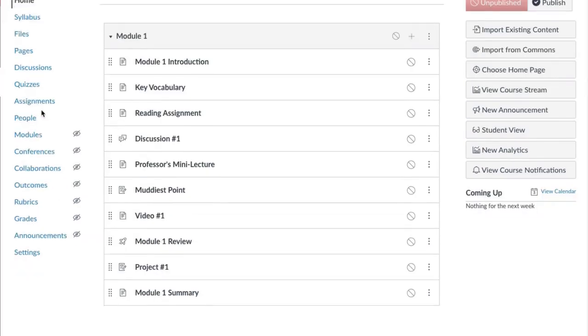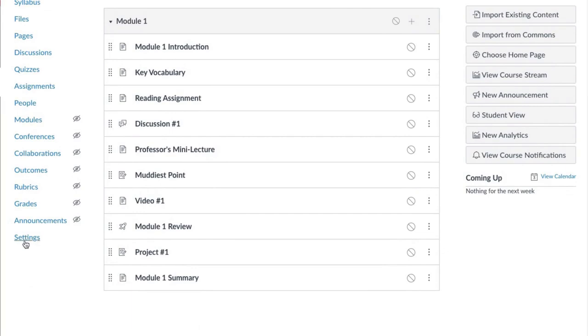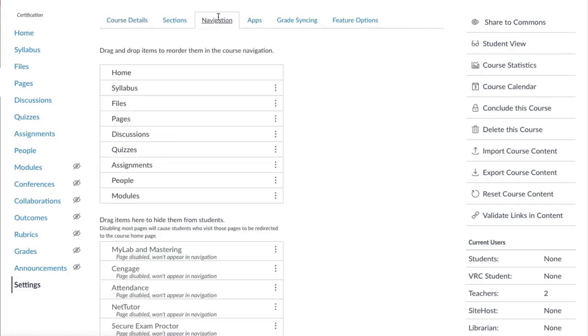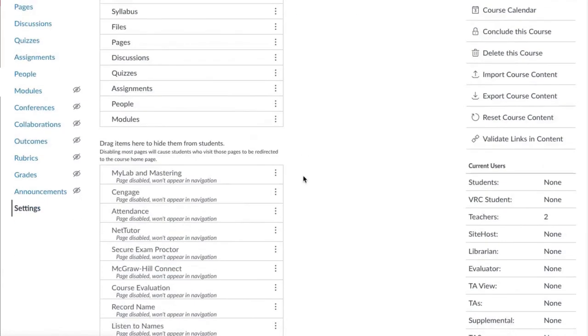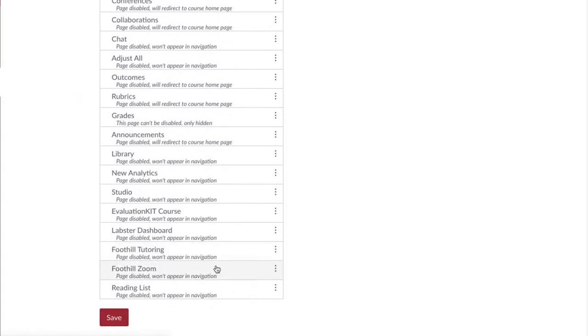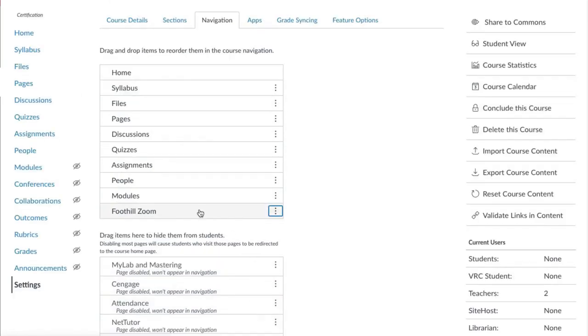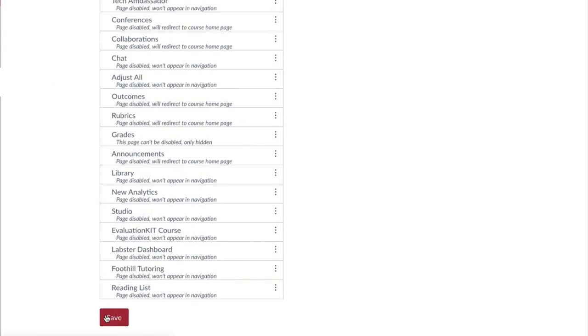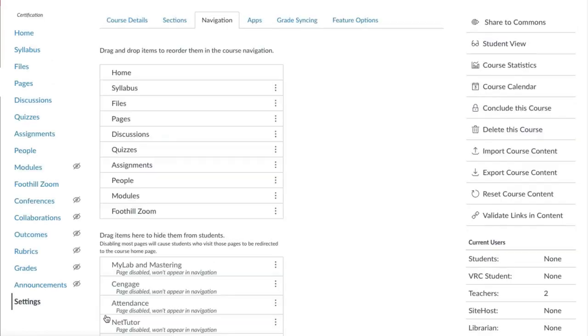Go to your course navigation menu, scroll to the bottom, and select Settings. In your settings, select the Navigation tab. Next, scroll down to the bottom list and find the Foothill Zoom app. Select the More menu and enable the app. Before leaving this page, be sure to save your changes. The Foothill Zoom app will now appear in your course navigation.